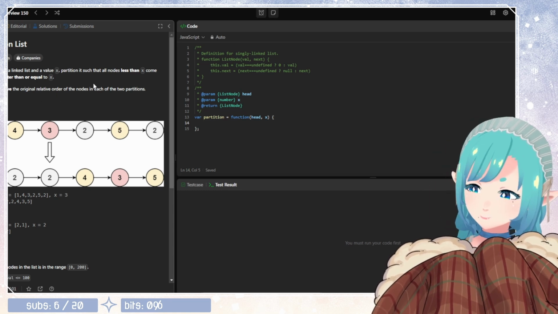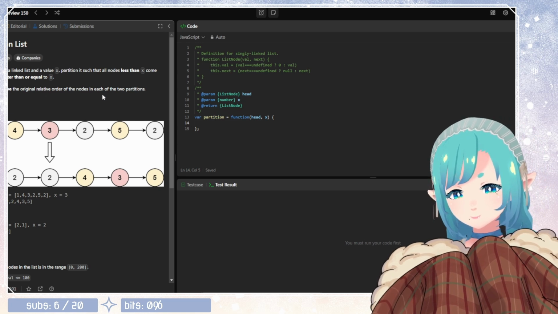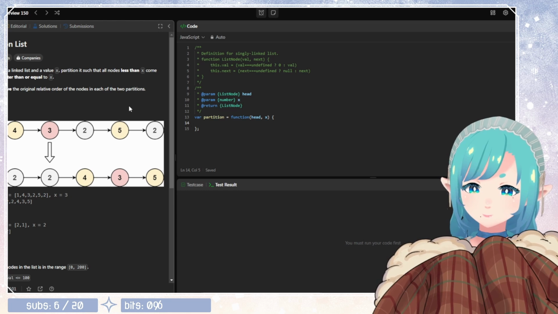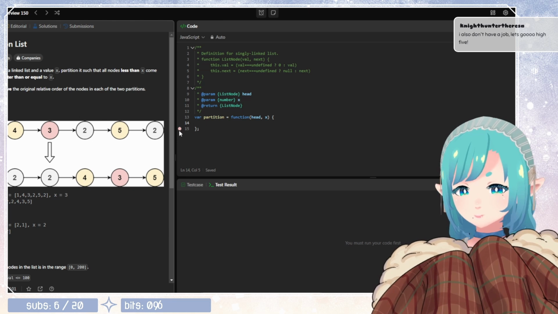I guess it's this thing. You're not really, you're just moving everything that was after 3 before it, I think.